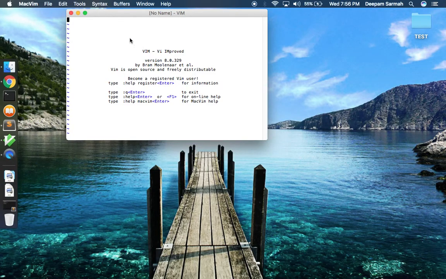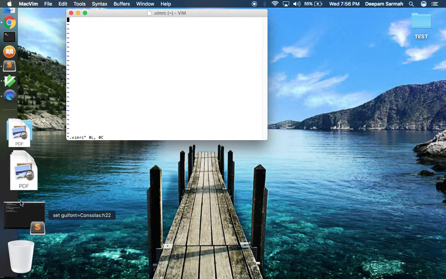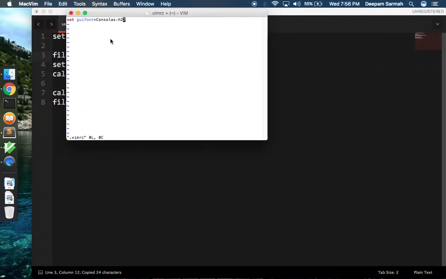Now let us edit the .vimrc file so as to change the font of MacVim. First of all, open up the .vimrc file, which can be opened by pressing colon, then open space .vimrc and then press enter. Next, copy this thing and paste it here and save it.